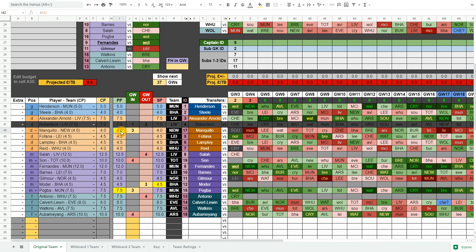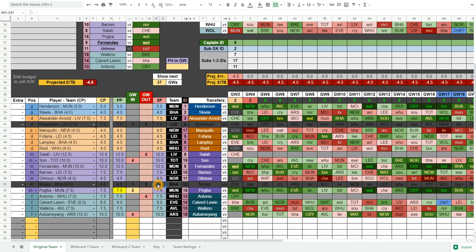And then if I've bought Manquillo for 4.0, I manually enter 4 into there, and his game week in number will become grey. I'll do that again for Moda. If you want to, you can press delete there first and then enter his correct price. But it's easier just to click on the cell and enter the correct price. So I bought Pogba for 7.5, enter 7.5. And the number disappears just to make it clearer to see planned transfers.